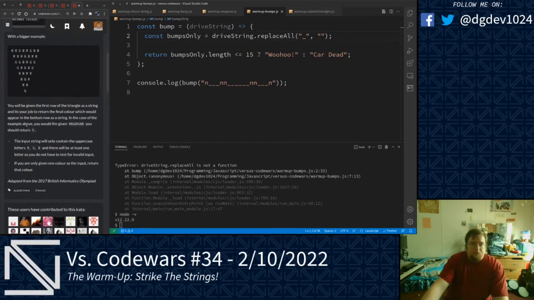Alright, we will be given the first row of the triangle as a string, and our goal is to return the final color, which would appear in the bottom row, as a string. In the case of this example here, we would have the given red, red, green, blue, red, green, blue, blue, and return the color green. Let's go ahead and give this one a try here.